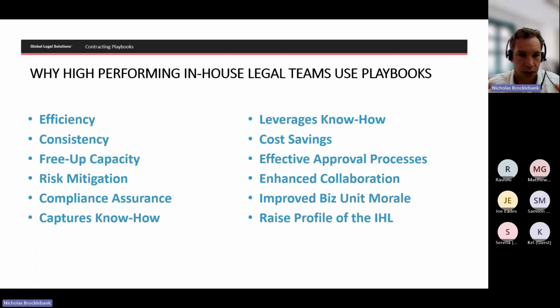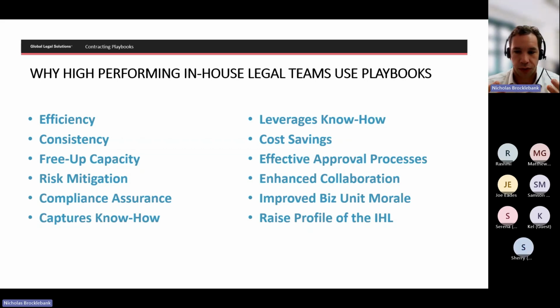The key issue of playbooks, and the reason why I'm sure you're all here, is that playbooks allow basic contract negotiations to be delegated safely and efficiently away from the more expensive members of your legal team. Thereby, you free up the capacity of your more expensive lawyers so that they can do that higher value, more strategic work that you want them to do and that they studied so long and hard in university to be able to do.